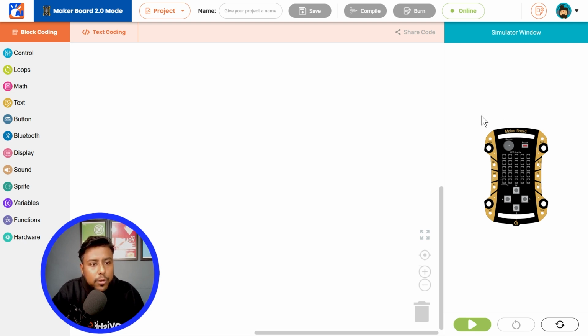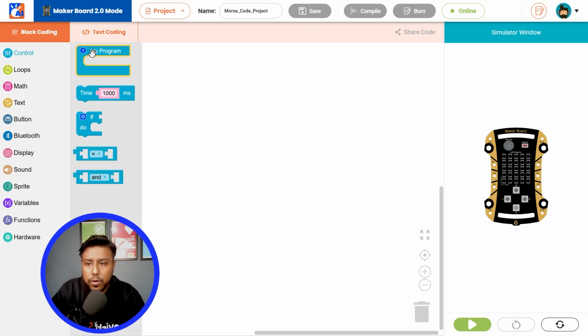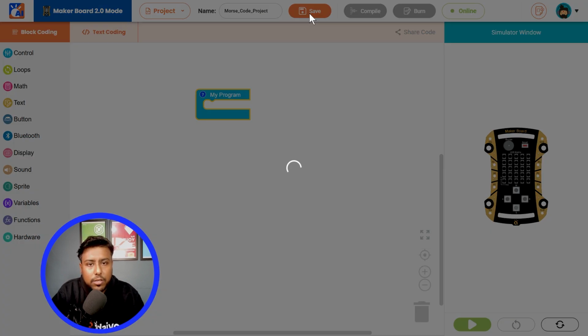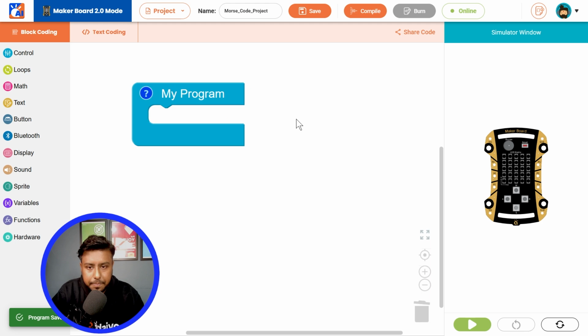You can see I have a simulator window where I can simulate the program that I'm making in this project. Now, I will first save this project with the name Morse code project. You can see I cannot save it because I do not have any block in the workspace. So I'll go to control and pick up the my program block. Now I can save this program. So click on save and this program will be saved.